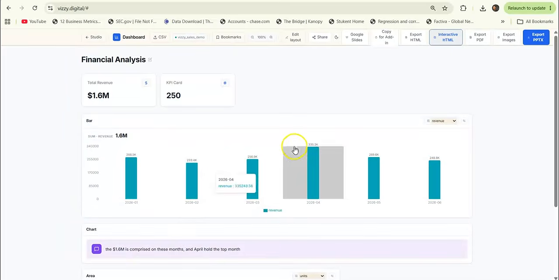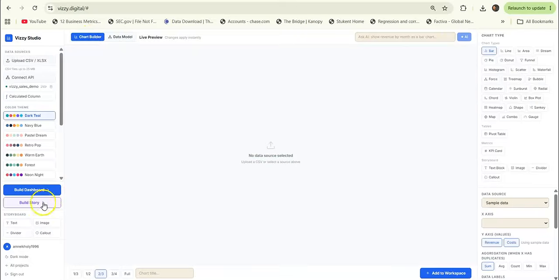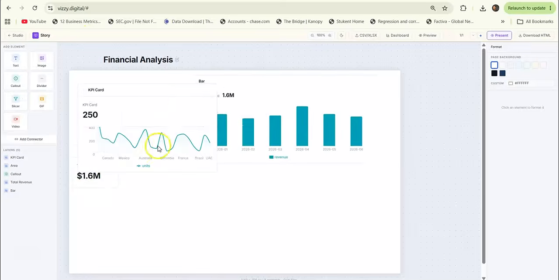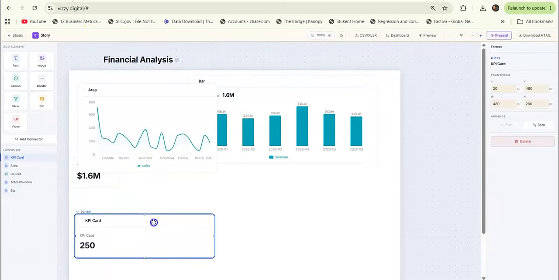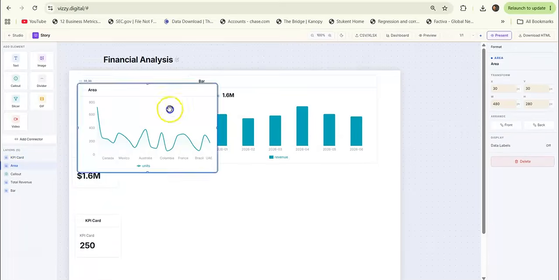So again, the dashboard is pretty static. You could always play around and make it look better. But for the purposes of this video, what we're trying to do is just do a demo of the storyboard.